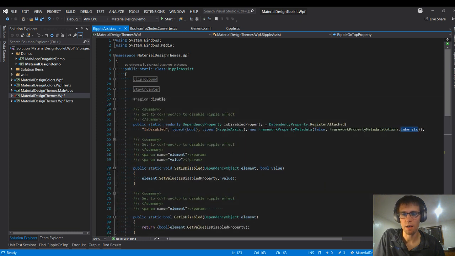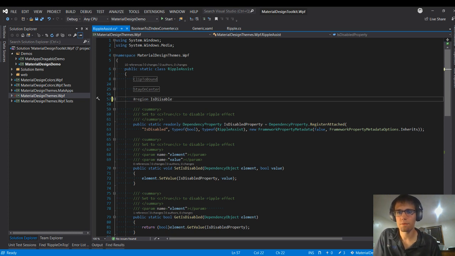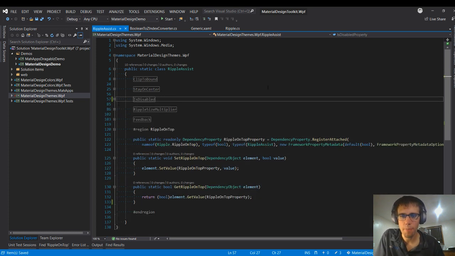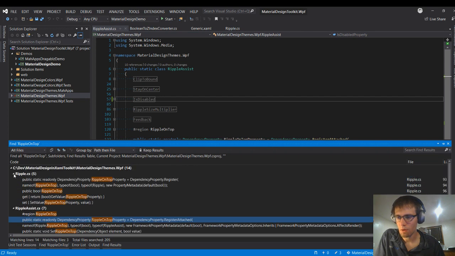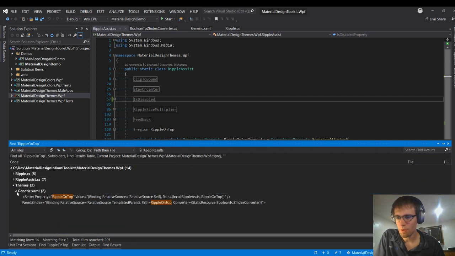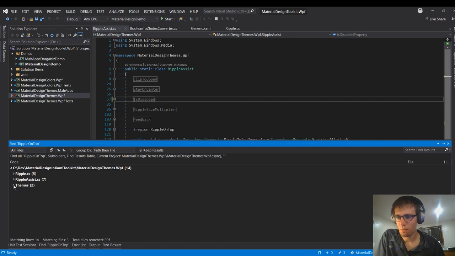Why is this guy? This bothers me. Is disabled. You should match the name of the property. Okay, so that makes sense. So now the question becomes, where is it used? Because I thought we were using this inside of our new Ripple on top, themes, generic. Boy, it is not being used anywhere.